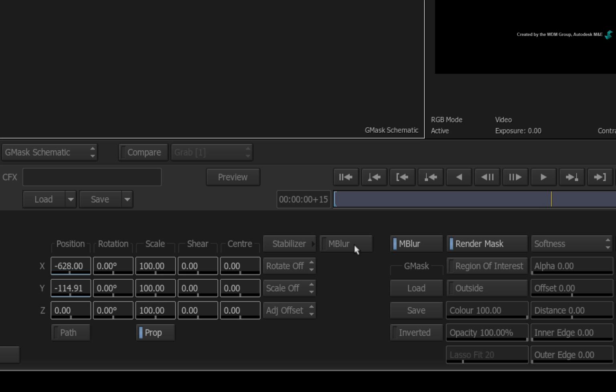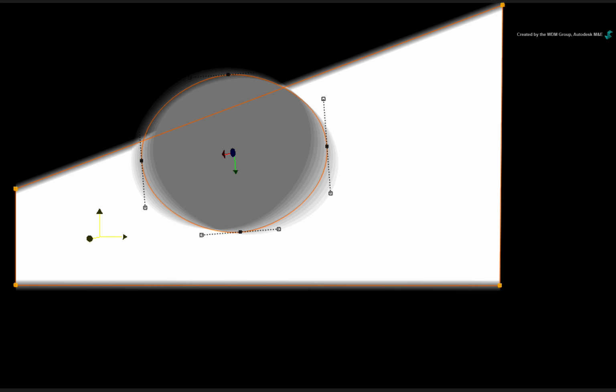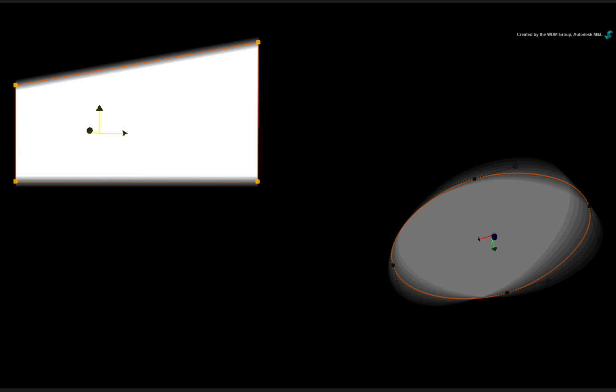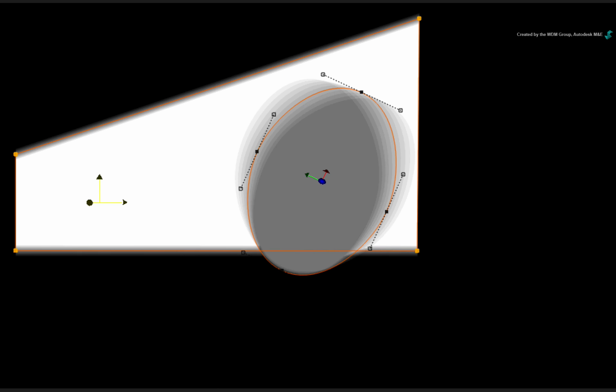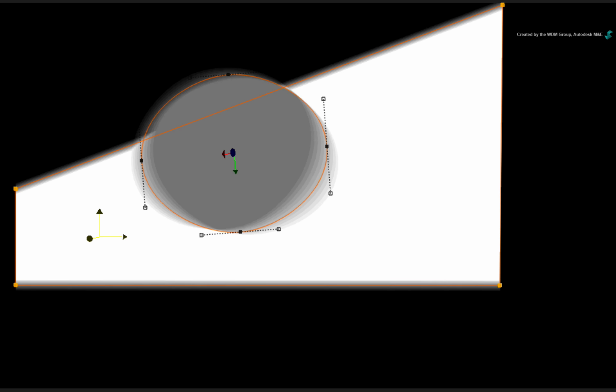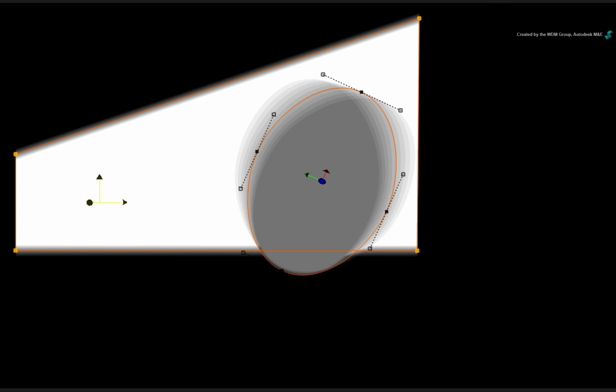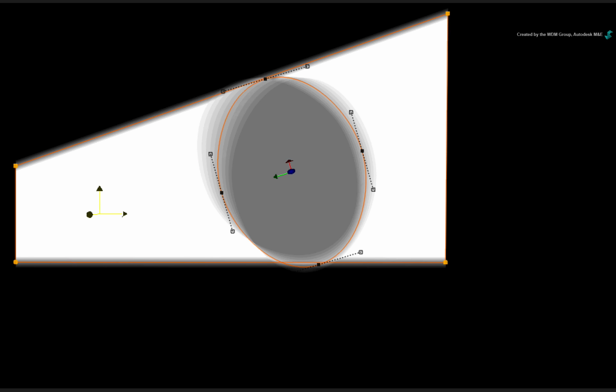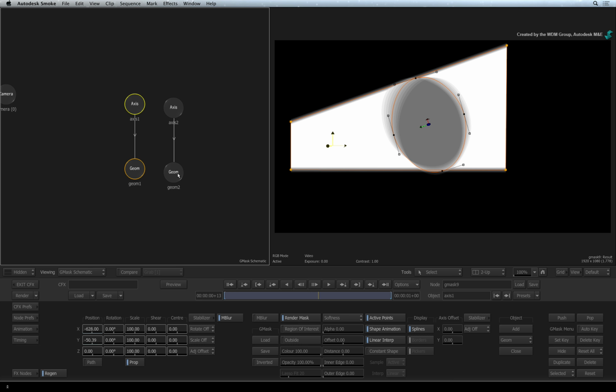Enable the motion axis blur and disable the vertices motion blur. Scrubbing the time bar, you get a completely different motion blur result just by toggling these buttons. I'm sure that you've also noticed that the circular shape has not been affected by any of the changes I did to the 4-point shape. This just highlights the fact that you can control Gmask motion blur down to specific masks in the node.